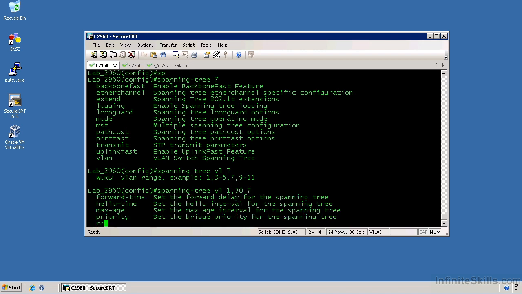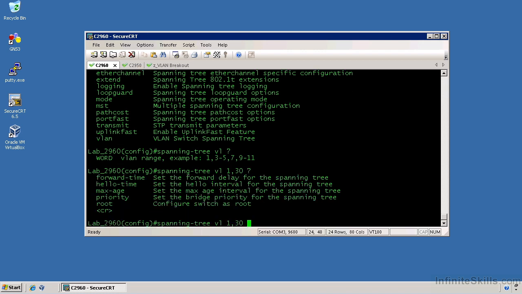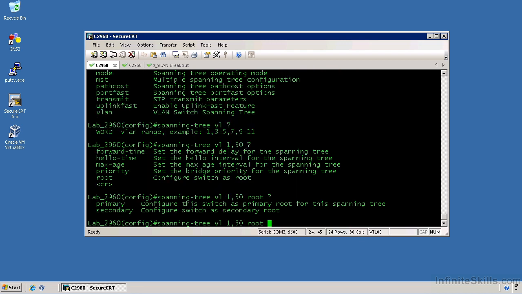Hit question mark. And this is where we can change the parameters for the forwarding time, the hello time, max age. You saw all of those parameters when we did the show spanning-tree. We can also manually set the priority if we wanted to do that. However, we can just say that we're going to make this guy the root. So we can just do spanning-tree vlan 1,30 root, and we can say, do we want to be the primary root or the secondary root? Now in the background, all these commands are doing is automatically configuring the Spanning Tree priority for us. And you'll see that once we're done here.